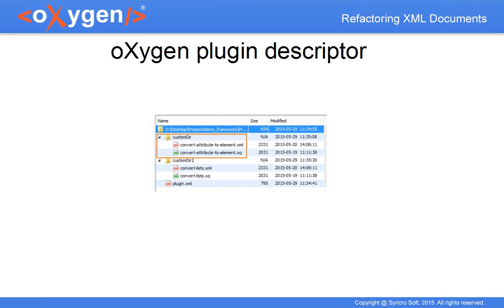On the file system, it all looks like this. The descriptor file, plugin.xml, is the descriptor file for an oXygen plugin, and these directories contain refactoring operations.